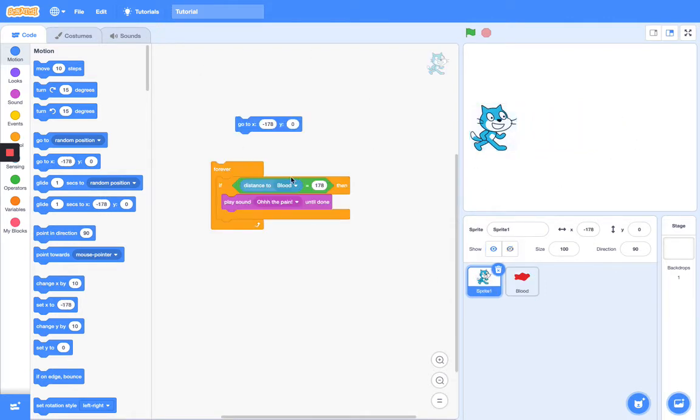So the Y is the same, but the X isn't. So our distance to blood, if it equals 178, then it plays the sound of the paint until done. So that's why I have a marker over here. So not much. Doesn't work right now. But if I set this to this, as you can see, what it's doing is it's checking forever, and if it is there, then it happens.